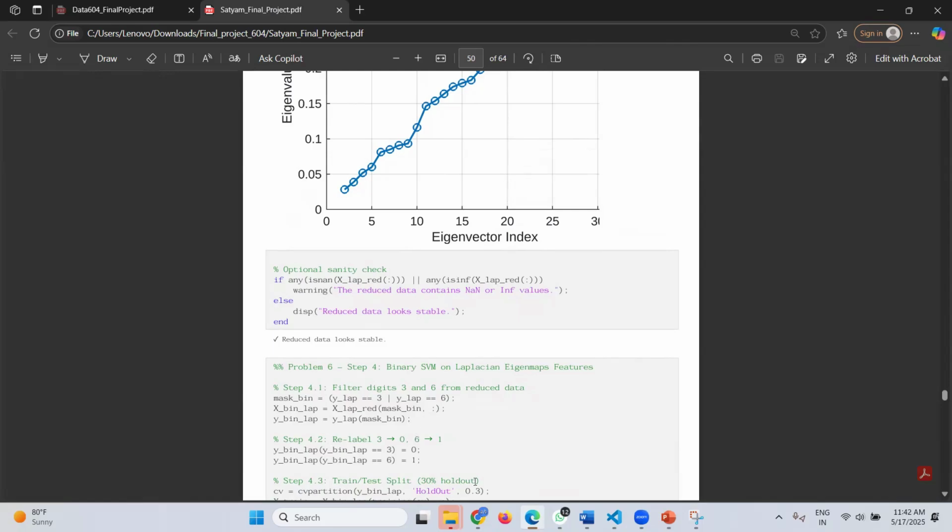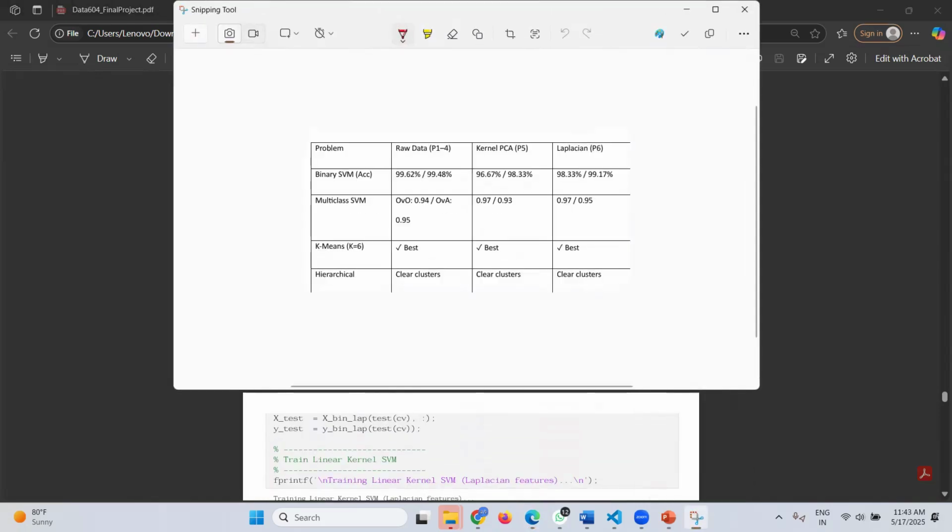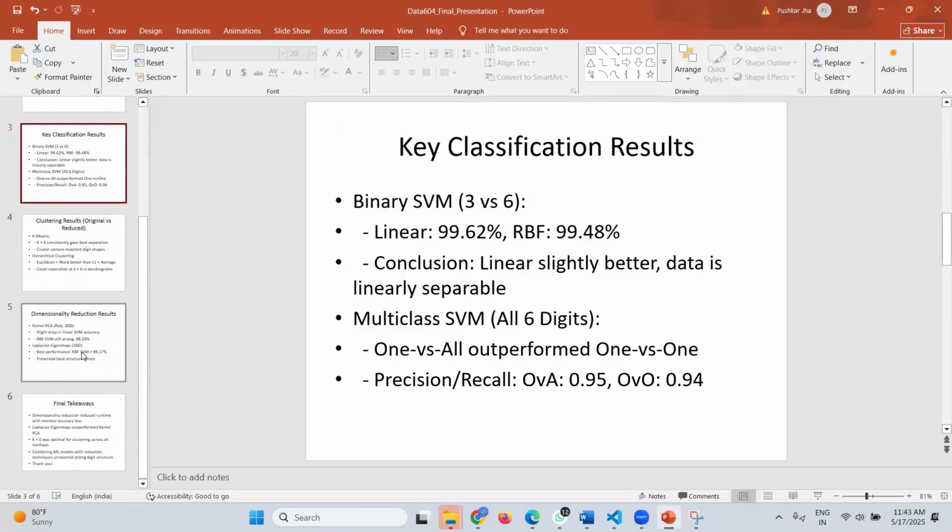Going to the final takeaways, I would say that dimensionality reduction helped reduce complexity and training time, and Laplacian eigenmaps gave the best accuracy while preserving digit structure. As you can see over here, in every clustering method, k equal to 6 was the magic number. It aligned perfectly with the actual digit classes. This project really showed me how powerful it is to combine dimensionality reduction with models like SVM and clustering algorithms, and it makes larger datasets more manageable without losing the meaning inside.